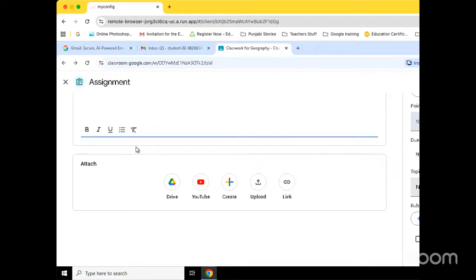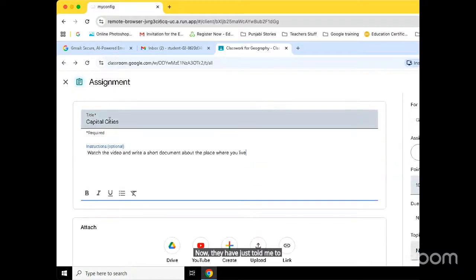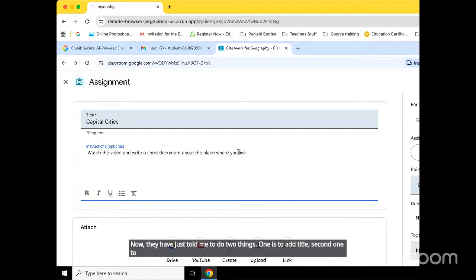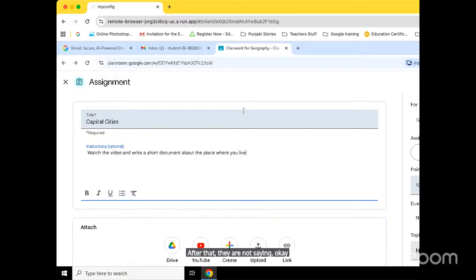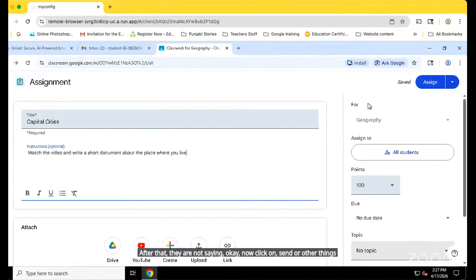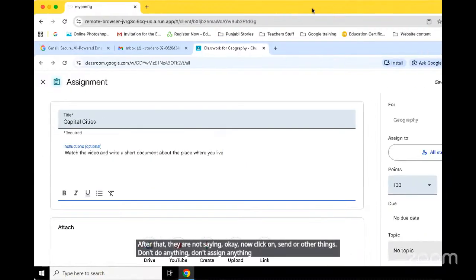Now, they have just told me to do two things. One is to add a title, the second one is to add the instructions. That's it. After that, they are not saying, okay, now click on send or other things. Don't do anything. Don't assign anything because your task is still pending.